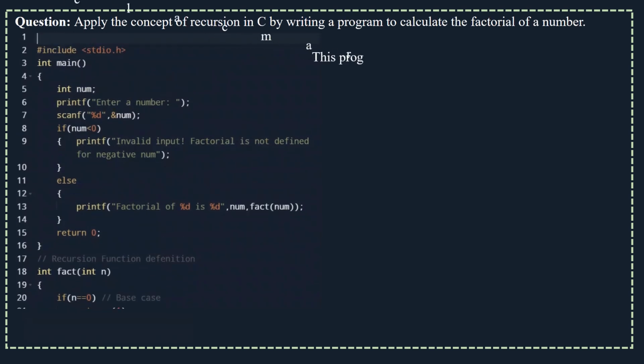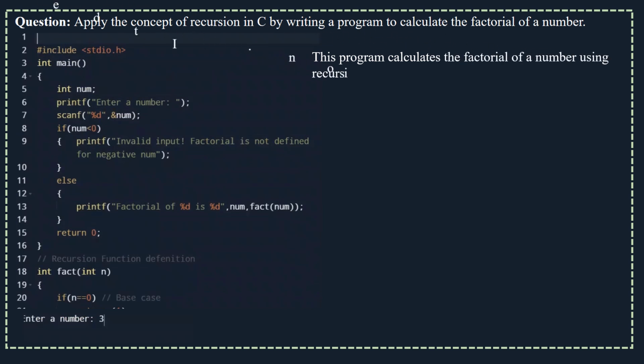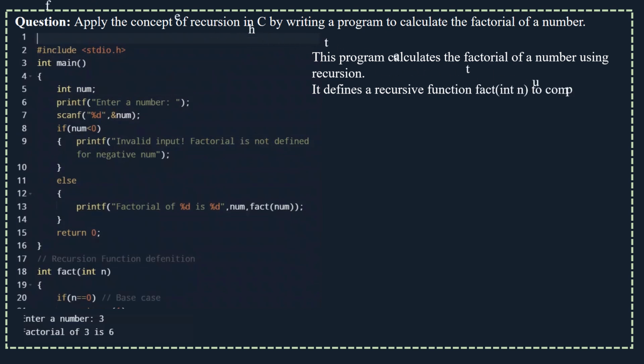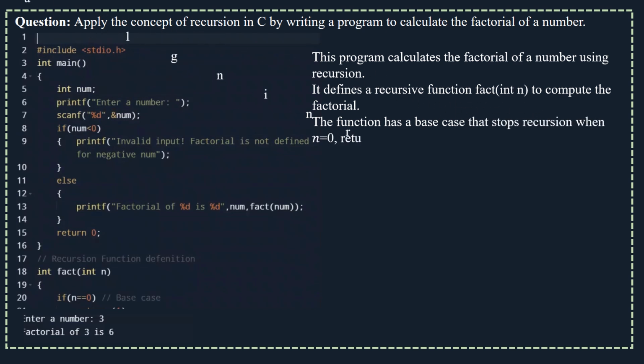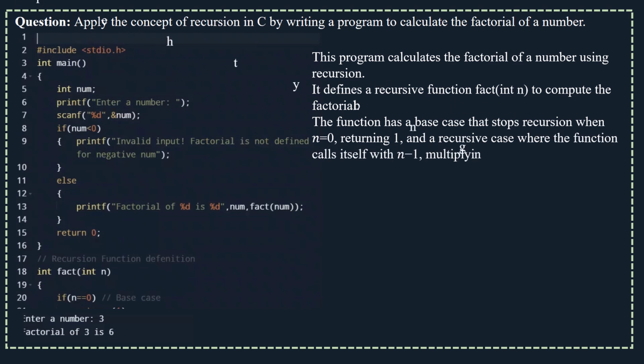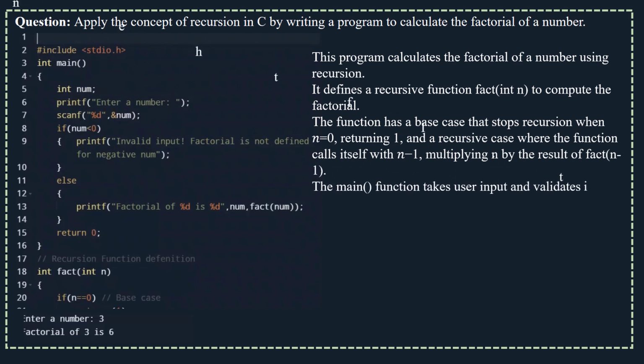This program calculates the factorial of a number using recursion. It defines a recursive function fact(int n) to compute the factorial. The function has a base case that stops recursion when n equals 0, returning 1, and a recursive case where the function calls itself with n-1, multiplying n by the result of fact(n-1).